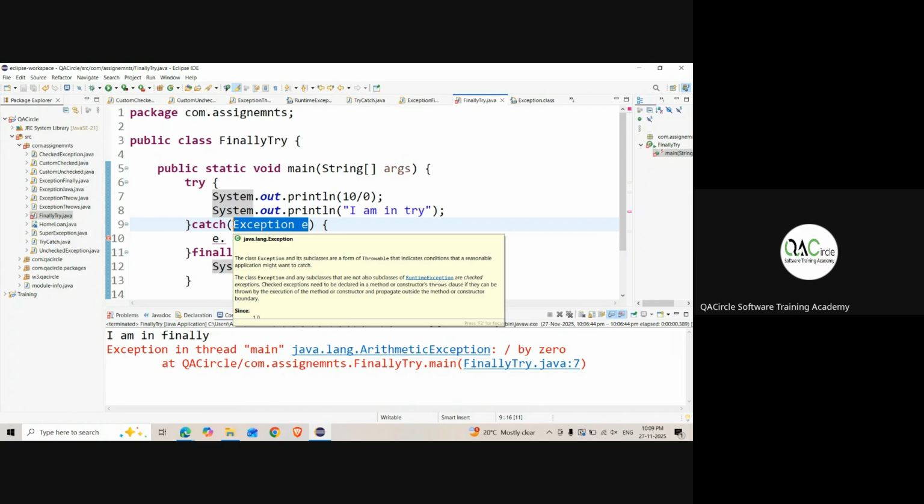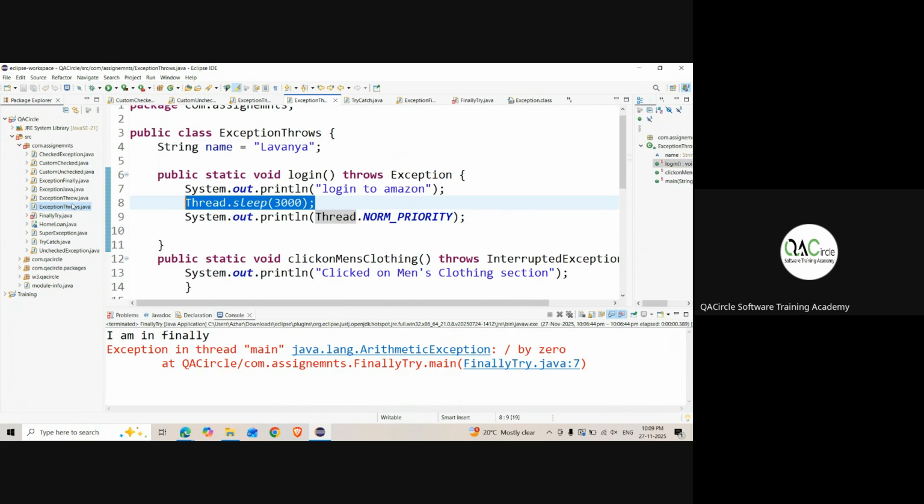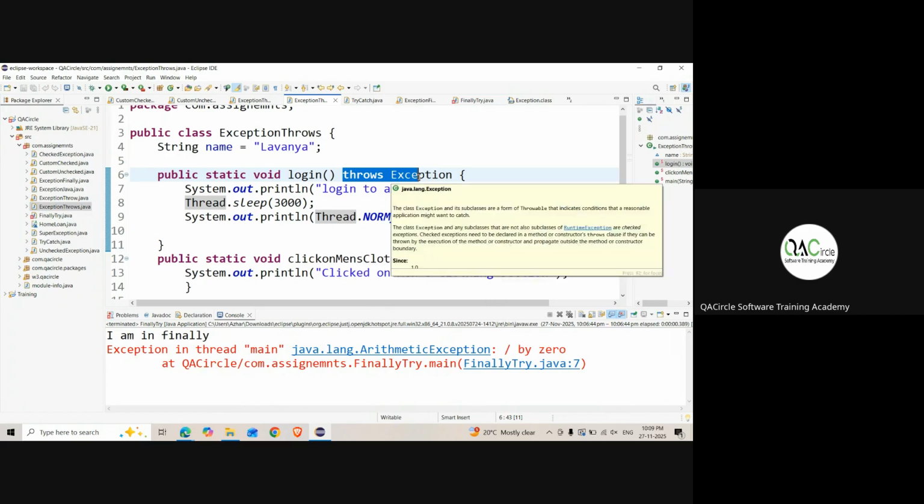Got it, guys? Yes, sir. Good. Then what we saw was throws. Throws is written at the top of the program, at the top of the method.